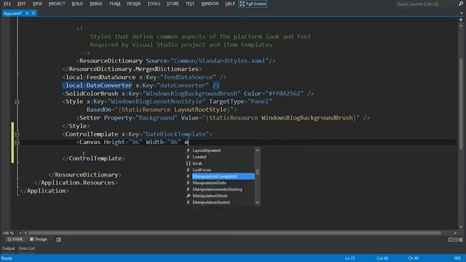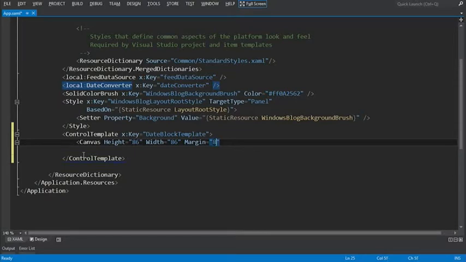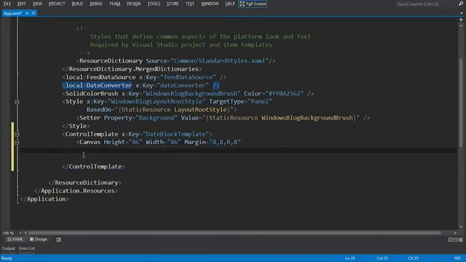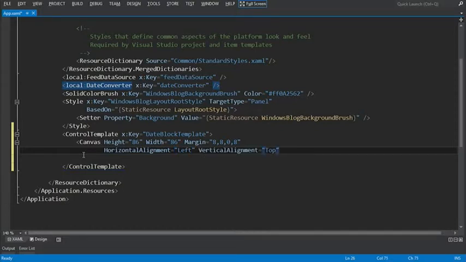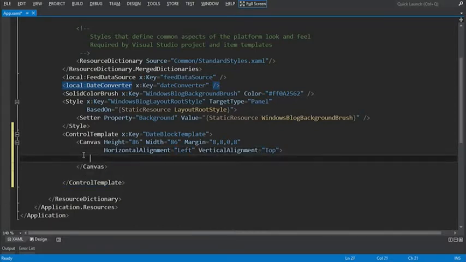And we'll set the margin property. Starting at the left, it will be 8, top 8, right will be 0, and then another 8. We'll also set the canvas to be aligned to the top left by setting the horizontal alignment to left, and make sure that the vertical alignment is at the top. Now within this canvas, we're going to define a number of controls.